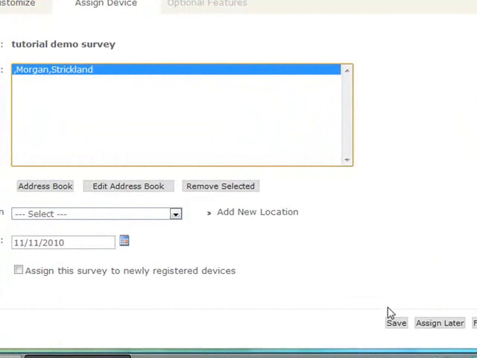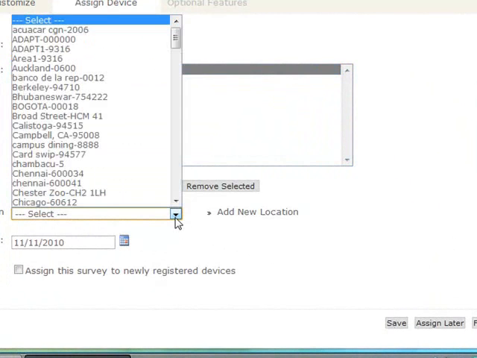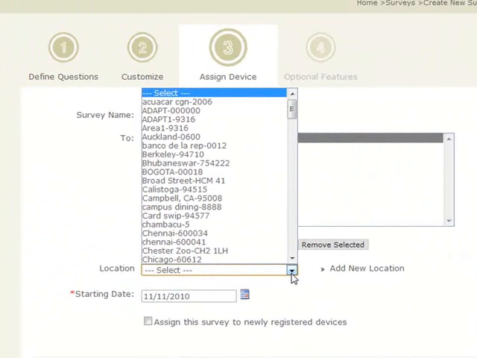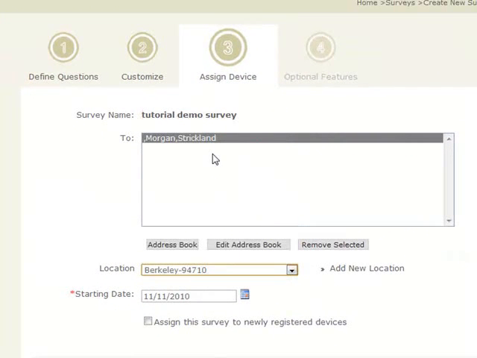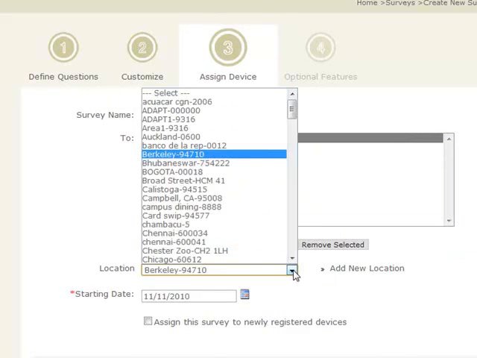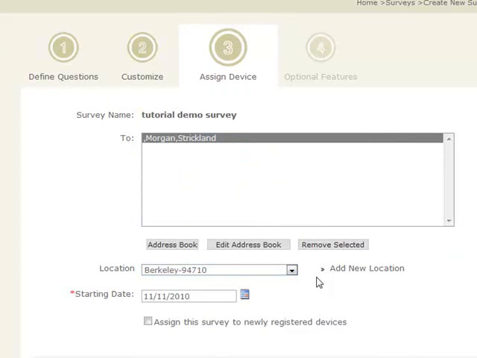Now I can go ahead and click Save and continue through, or I can identify a location as well. This is totally optional. If you don't select a particular location, it will just say mobile survey location in the reporting module. You can also add a new location through clicking this link here if it doesn't already exist within the dropdown. Another feature we've added is this checkbox.